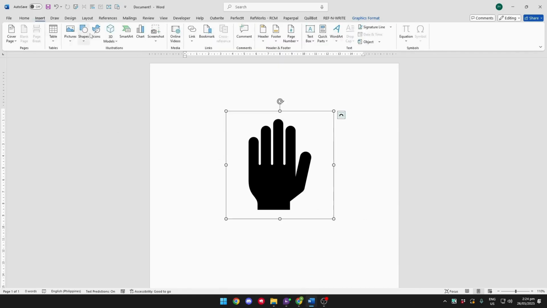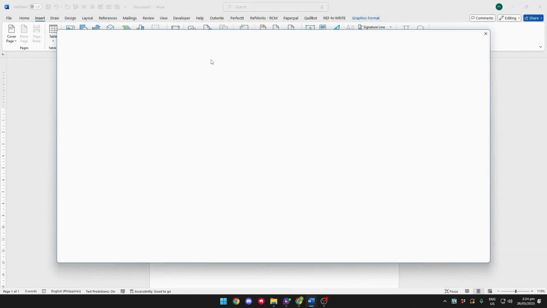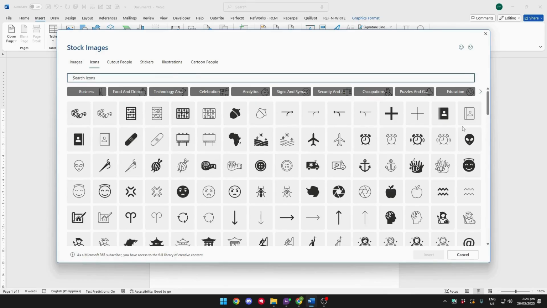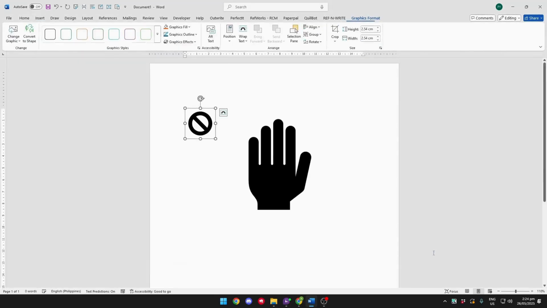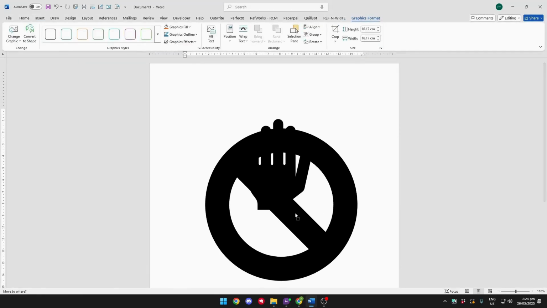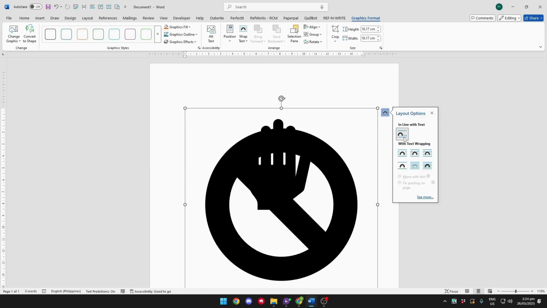Now let's go ahead and insert another icon. It says prohibited. And should be this one right here. Now let's change the size of that icon as well as the text wrapping. Let's go ahead and move that to the back.